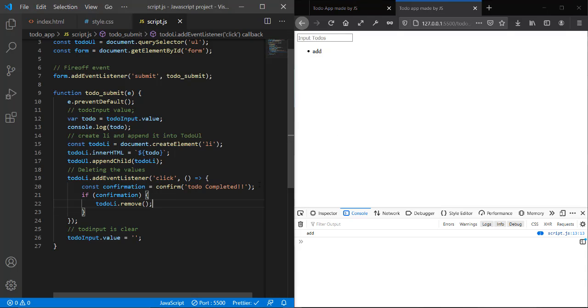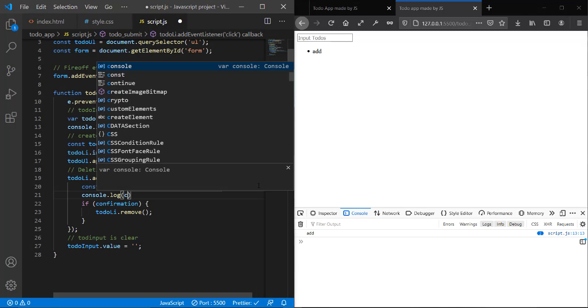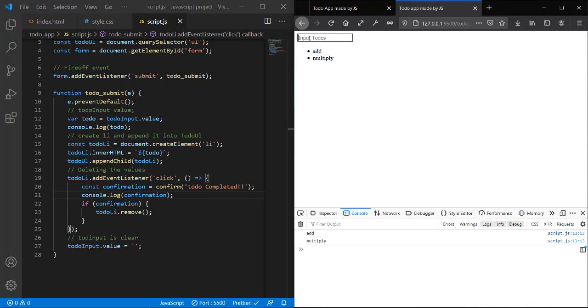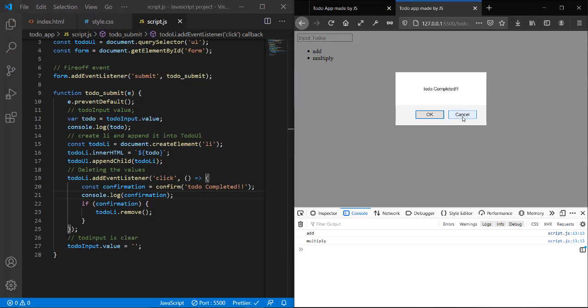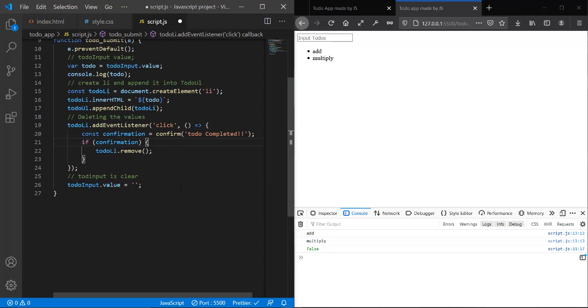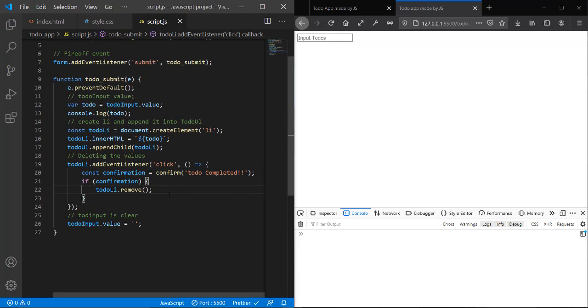For one more thing, you could also see how it's working if you console.log the confirmation. It is returning me a true or false value. If I now click this and put cancel, it will give me false, as you can see. So it is just giving me a true or false boolean, so I am just returning a conditional statement. Now this is the whole thing we need to do in our JavaScript.